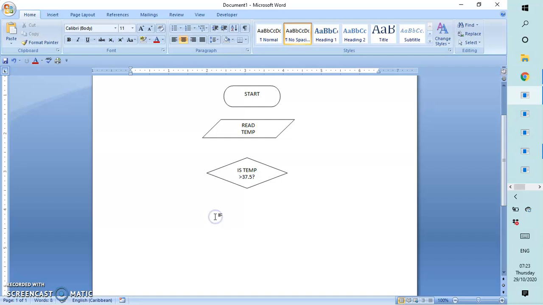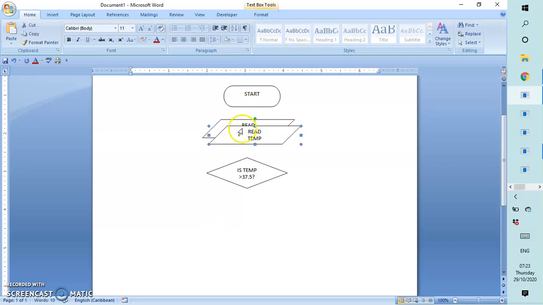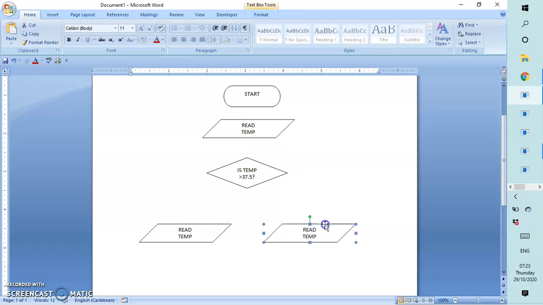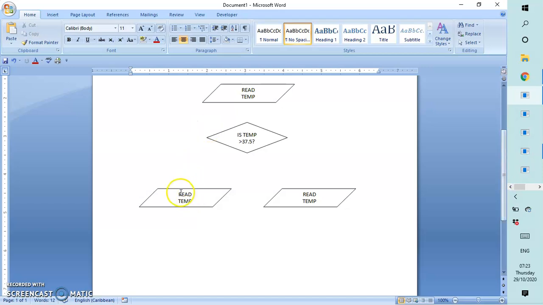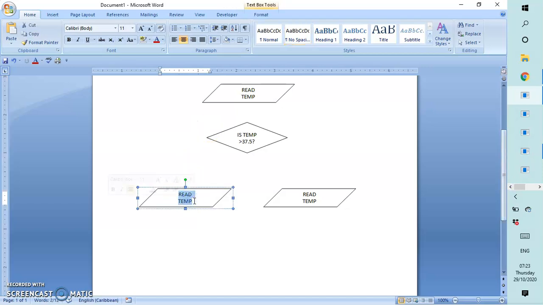I'm going to copy this box rather than going back up the top. So I'm going to put one on this side, and I'm going to paste again. So one is for yes, one is for no, as it relates to my decision. So if it is a yes, if the person's temperature is greater than 37.5, what do I want to print? I'm going to print go home.